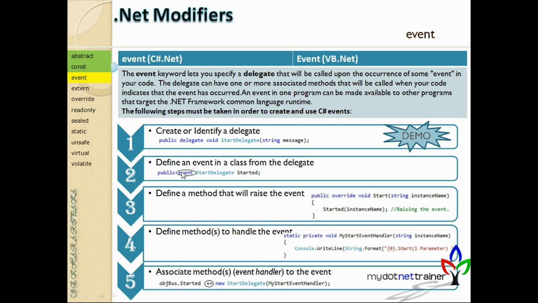And step two is to define an event in a class from the delegate. So you want to create an event, marking the modifier as public event, with the start delegate that we have already created, and this event is started. So the event name is started, created out of the start delegate.